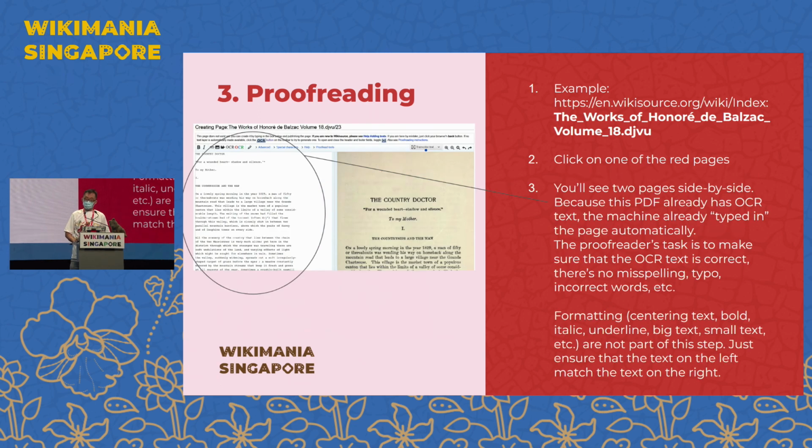So after you click one of the pages, you will be seeing a side-by-side comparison like this. Typically, the original PDF is on the right-hand side, and the text that we are editing and proofreading is on the left side.